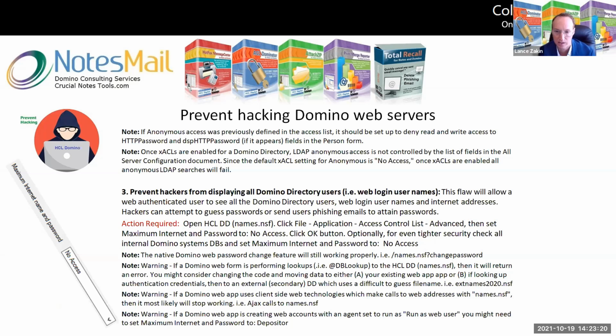Basically, the user will still be able to change their web password on the website, even if you change it to no access. And one of the things from an application standpoint is that @db lookups that might be looking up to the Domino directory might start to fail. So you've got to be very careful when setting this.